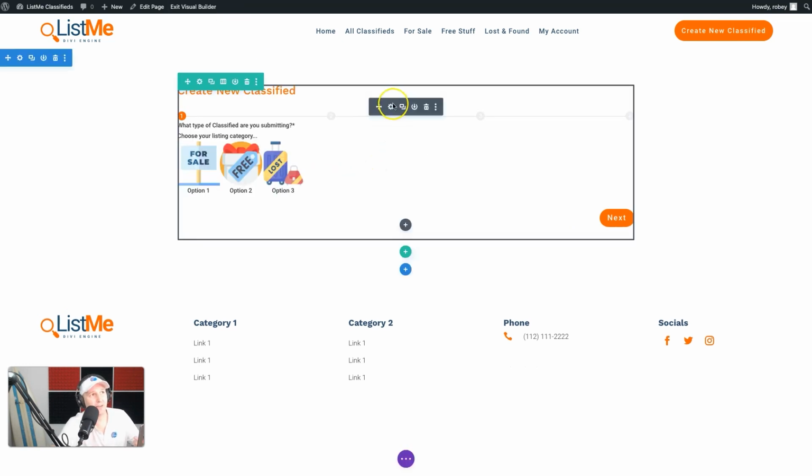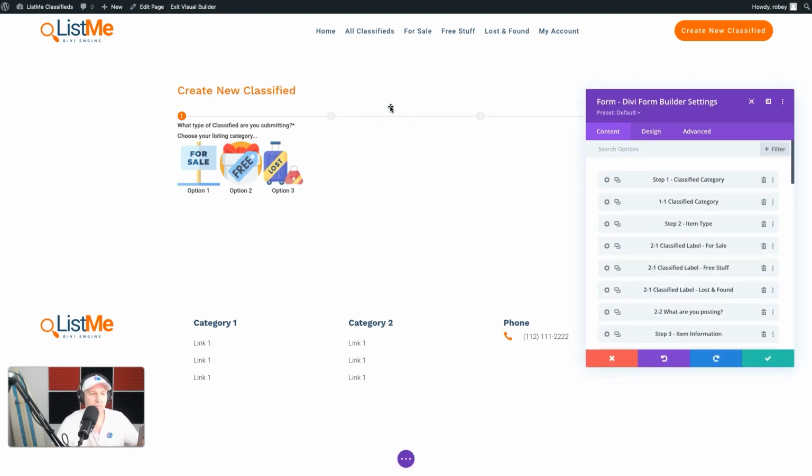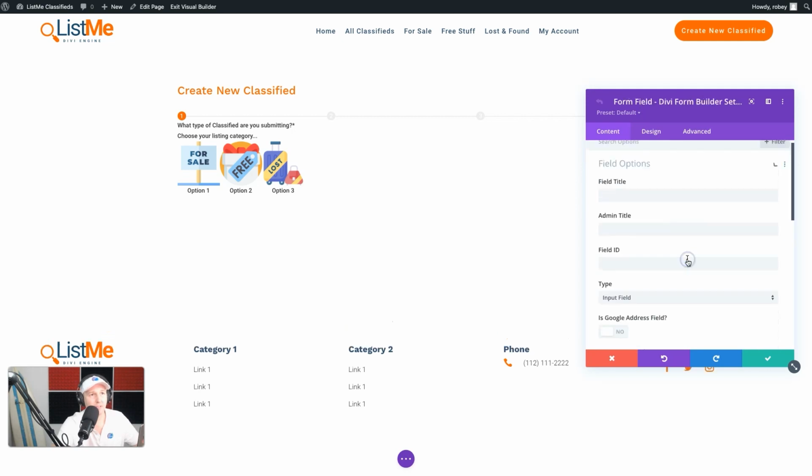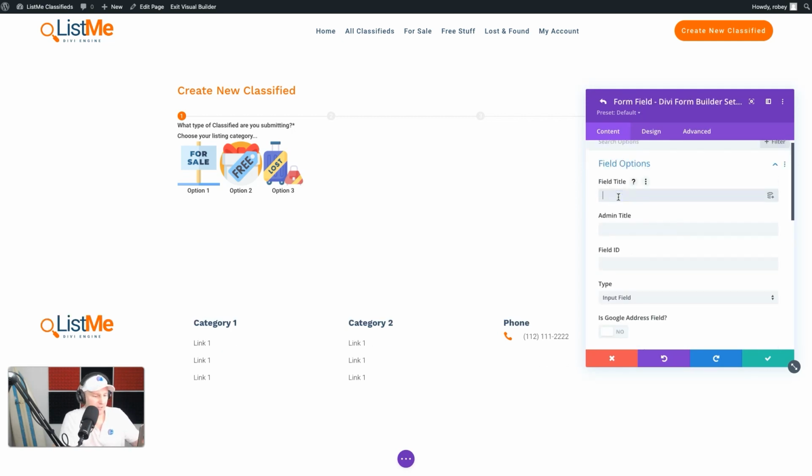But we also, of course, need to say, okay, well, is the item for free? Is it gone? What's the status? Am I posting something that's lost, something that's found? So there's a few options that we need to exclude from the status of the item. So let's go ahead and add one more field in here, and we will put in the field title. It's just item status. And of course, it's going to be 2-3 item status. And we're going to have 3 different fields for this just because there are going to be different options based on what you select in the first category step of this form.